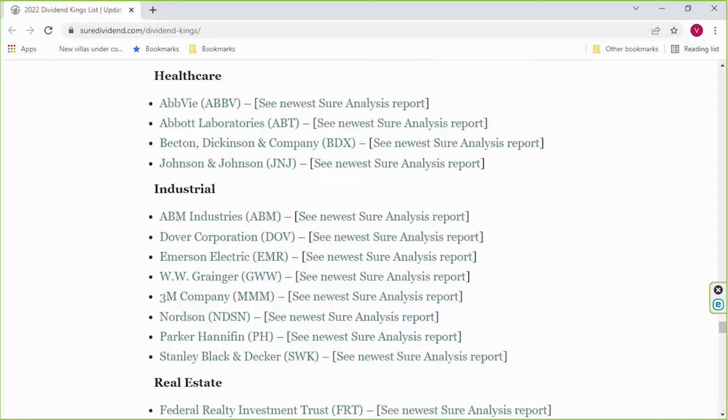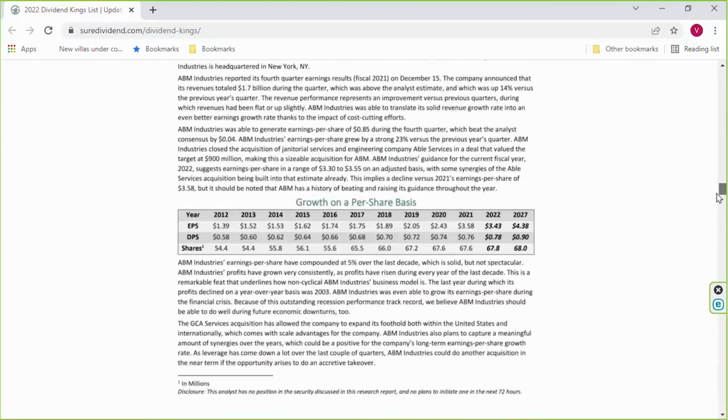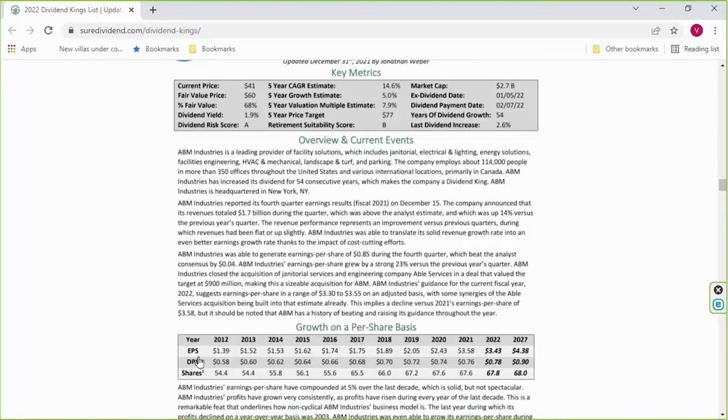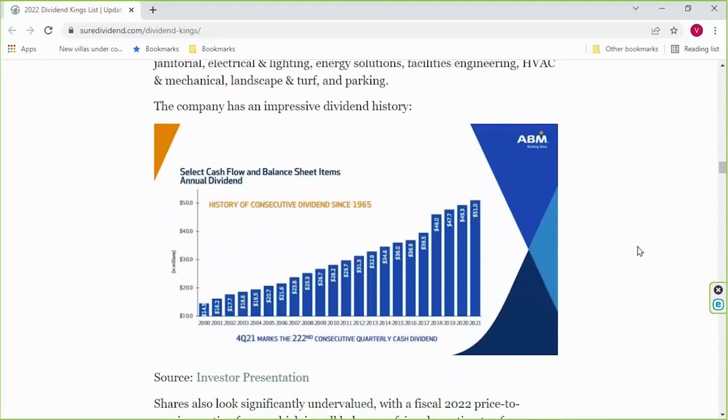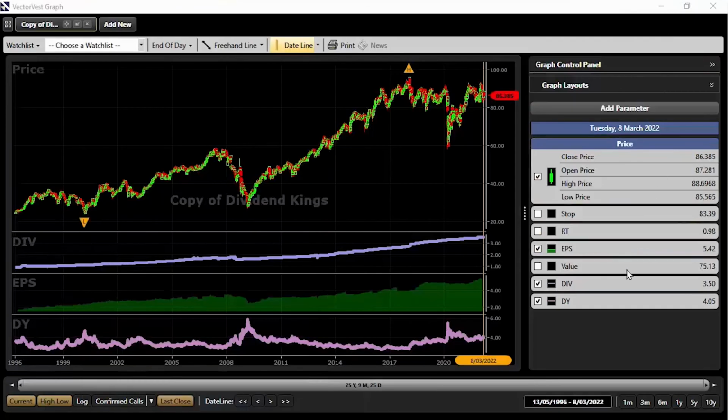All right, so if you get a chance here, read the Dividend Kings. It's really well written in terms of the analysis there. Look at that, it talks about earnings per share. We've seen that there in the VectorVest system. We've got a 12-month leading forecast on earnings, so it's incredibly useful. And look at that history of consecutive dividends since 1965, and it works through all of that. So a great read if you get the chance.